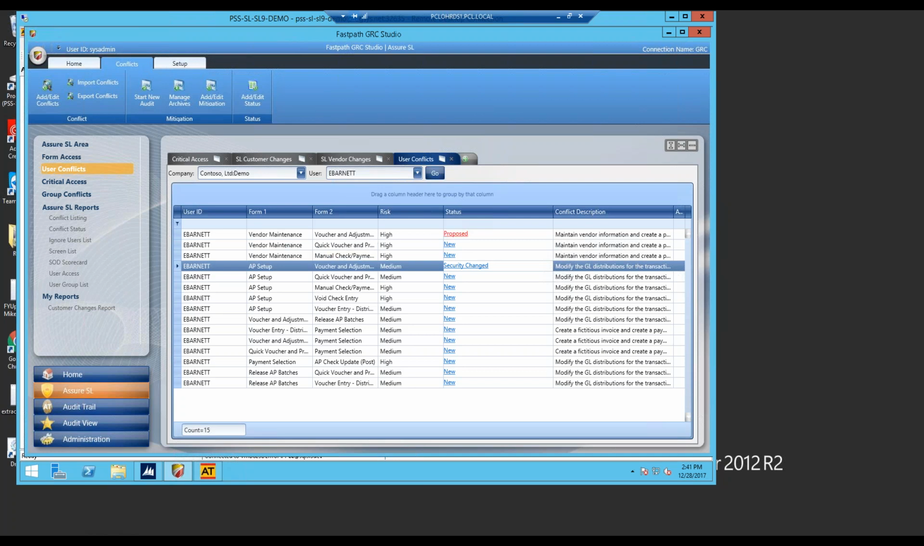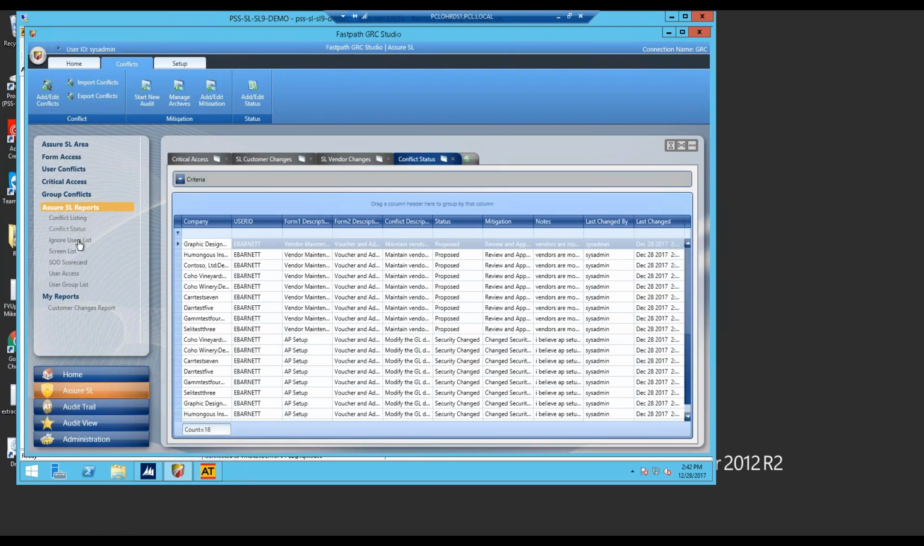Unless we change what we're doing to mitigate that risk in our organization, and that mitigation stands and has passed audit tests, we don't want to have to keep re-documenting this month after month after month. And the nice thing is that we have a conflict status report, and that's going to show us all of the different conflicts and what their status is, the mitigation notes, etc.